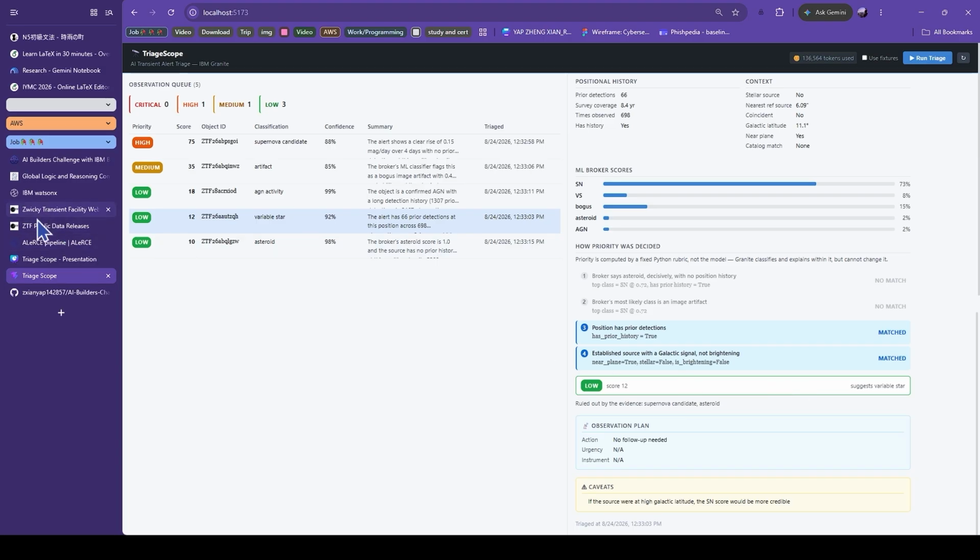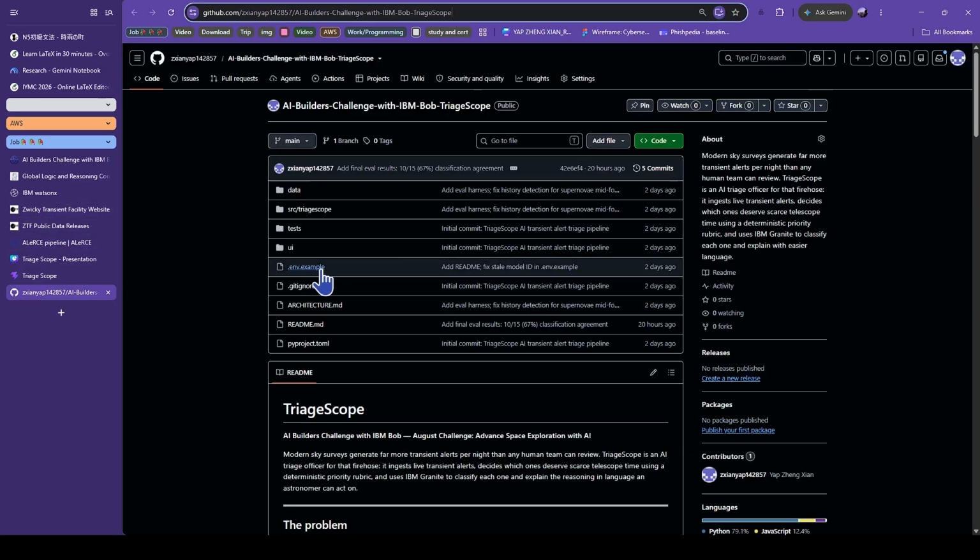We built TriageScope with IBM Bob and its reasoning engine, with IBM Granite on watsonx.ai. The result is a triage system that doesn't just tell you what an alert is. It also tells you what matters, what can affect the rank, and how correctly it can be classified, and it shows its work. That's all that TriageScope can do.